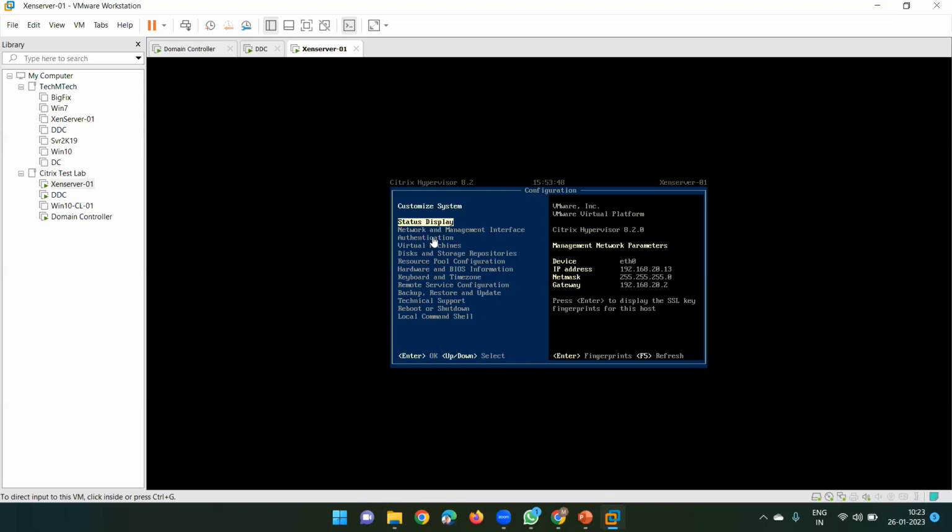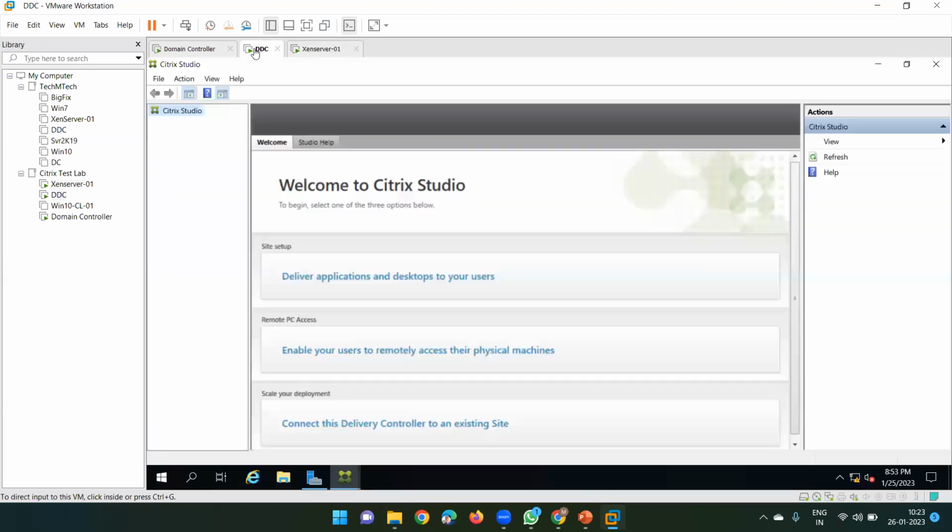Yeah, hi everyone, I'm back. So our hypervisor is booted up now. Now we are good to create a site, right? So as I'm into the Citrix Studio and we just installed those components, we have configured nothing so far. So now we have to set up a new site, fresh new site, okay? So just click on the first option.